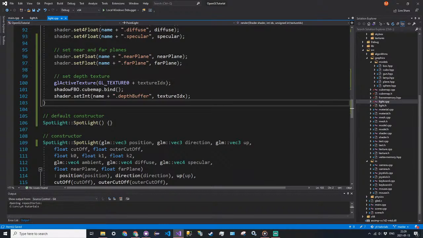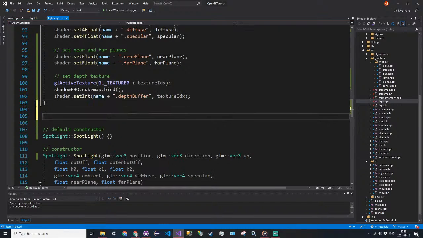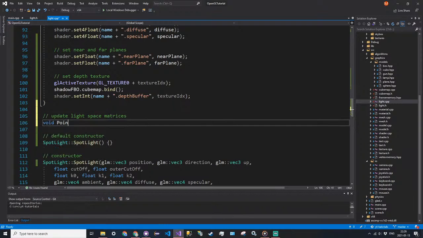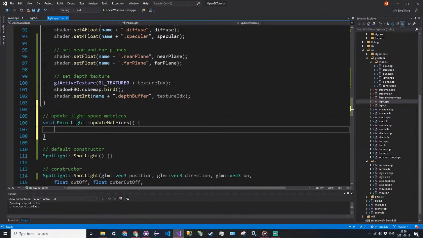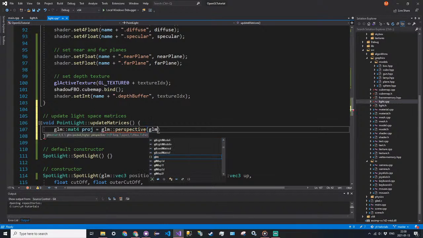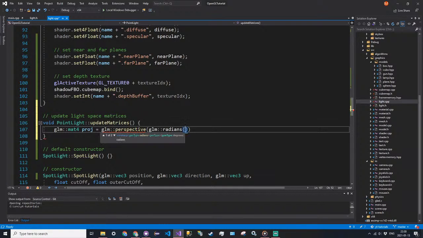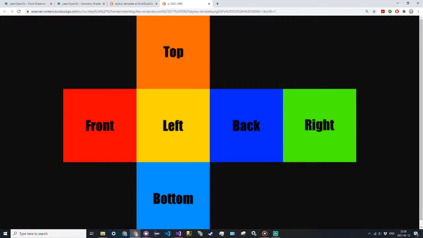Alright, now for update matrices, this is going to be mainly similar to the spotlight, just with an extra loop in there, just to render all 6 of the matrices. So update light space matrices, void point light update matrices. We're going to calculate our projection matrix because once again that is the same for each of the faces. So glm mat4 proj is equal to glm perspective, and we're going to pass in the FOV, so glm radians, and it's going to be 90.0 float.